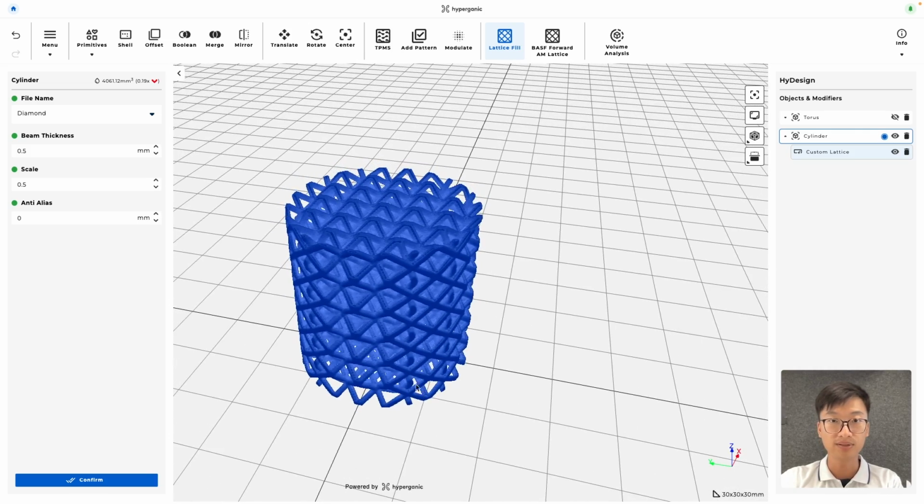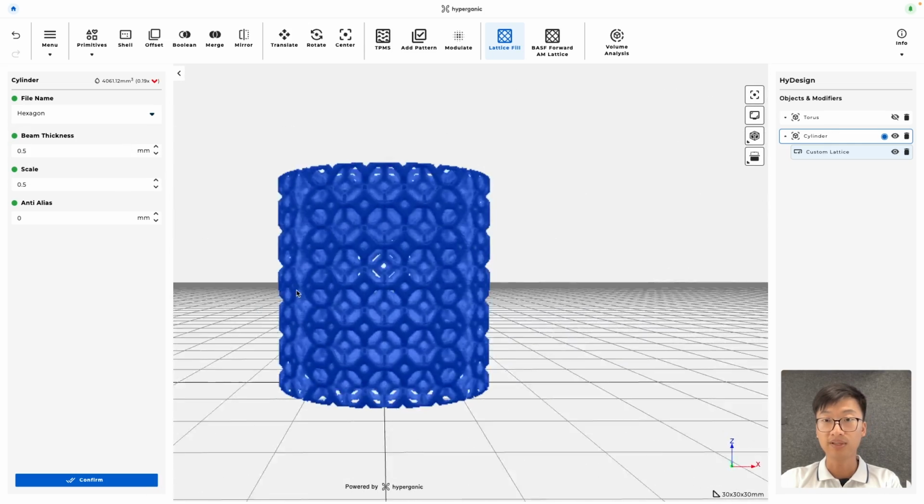Let's try with another unit cell. Let's say hexagon, and confirm. Now we have a cylinder infilled with the hexagon unit cell.